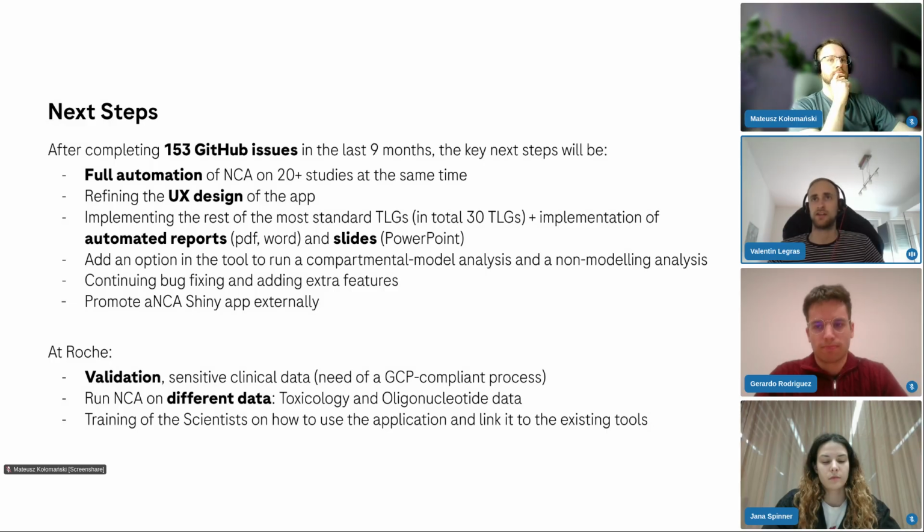We also plan to add some options to run compartmental models analysis and non-modeling analysis. This is not aNCA. This is something more that will have to be developed, but this would be more for quick and dirty compartmental model analysis. And we will of course continue bug fixing and adding extra features. But so far we have found a lot of bugs already, and I hope we covered most of them.